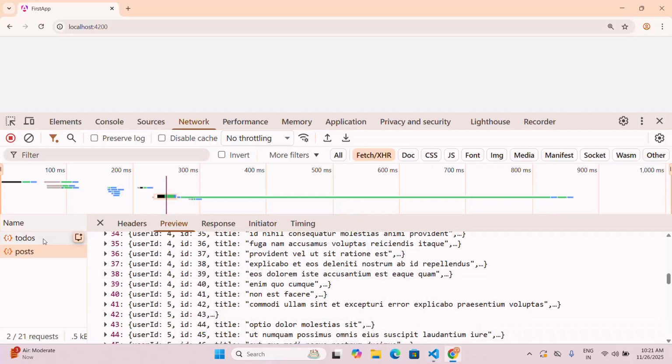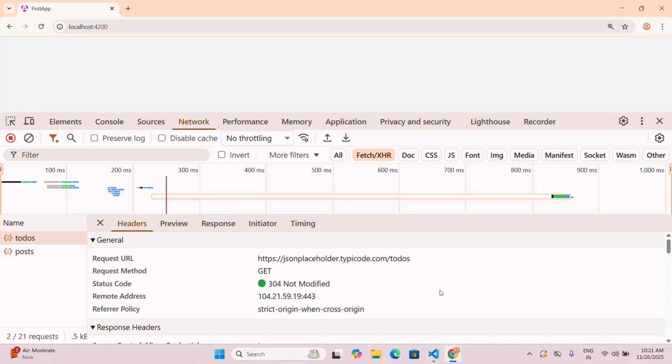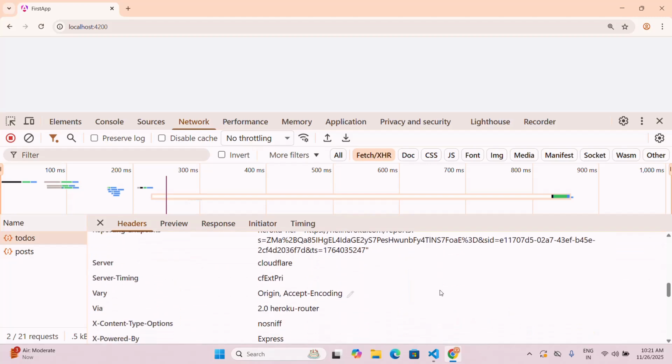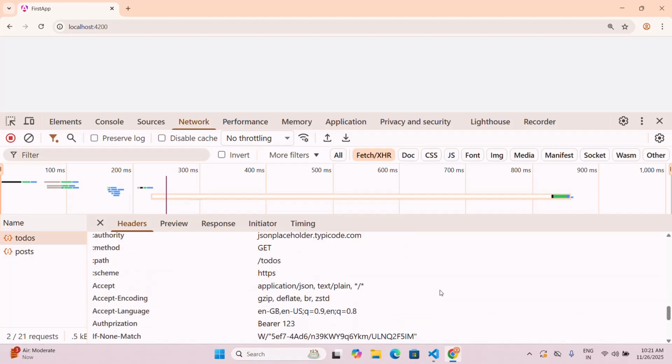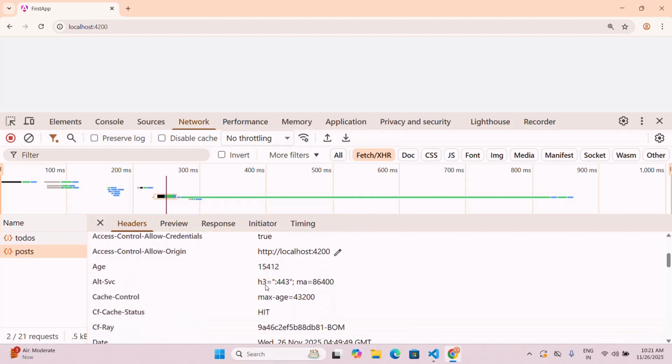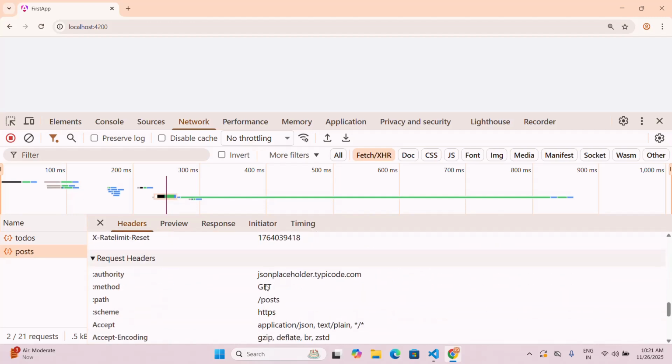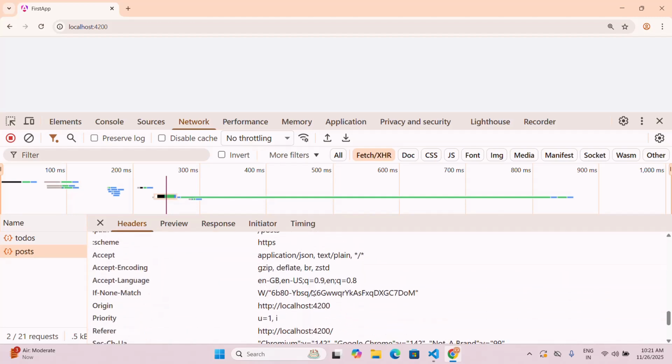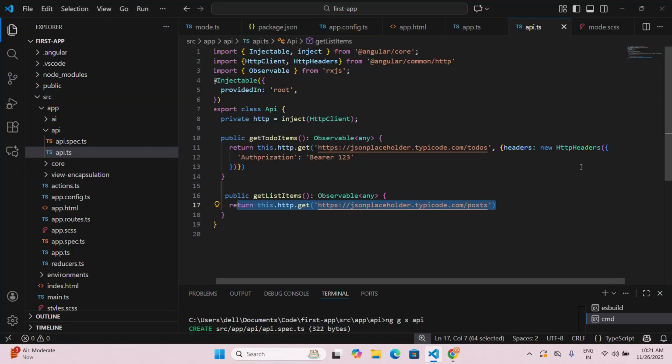So let's go back to the API. If I go to headers, somewhere here you should see bearer 123. Let's see whether we see that or not. Here we are getting it, just below accept language, and we are getting bearer 123. Whereas in post, if we scroll down, we won't find that particular header. Why? Because it is not getting attached and we are not passing it.